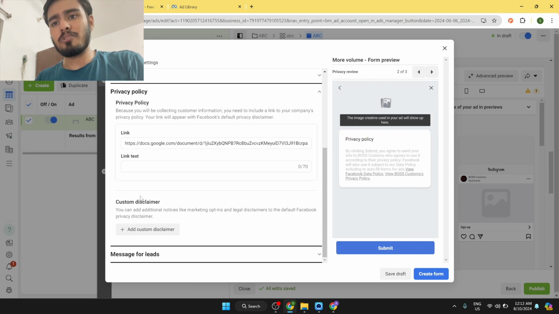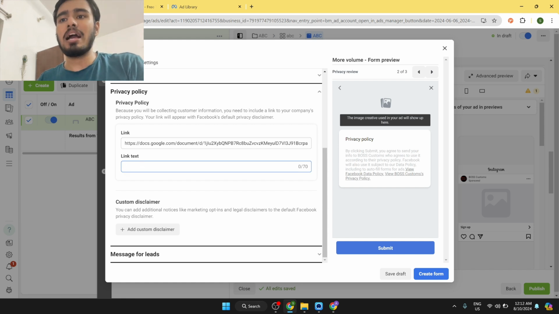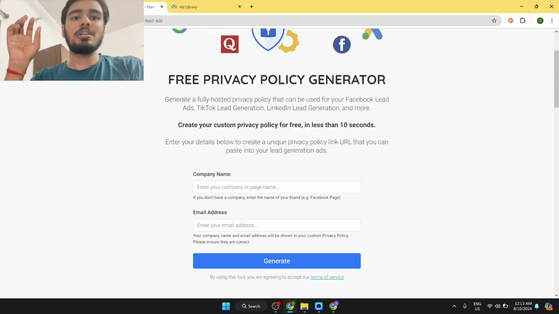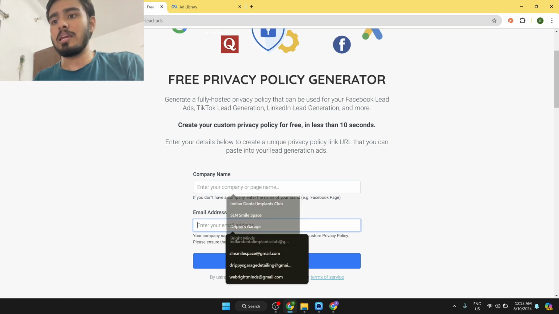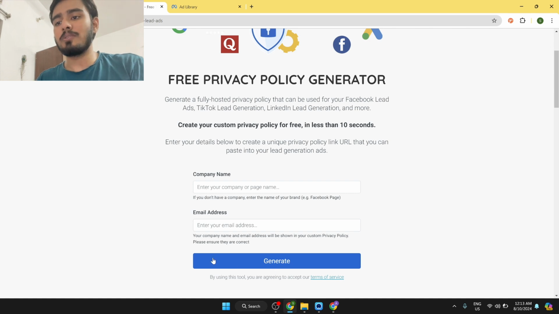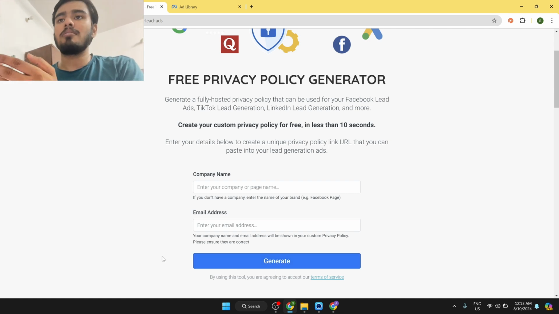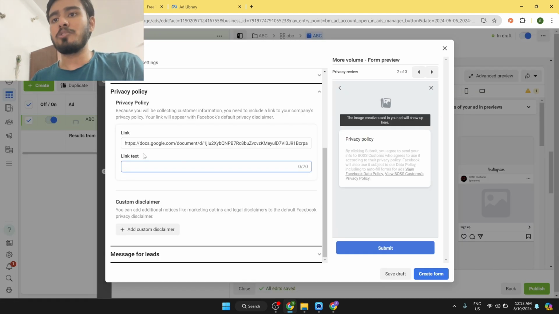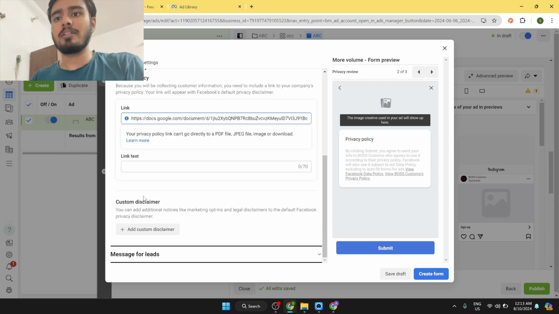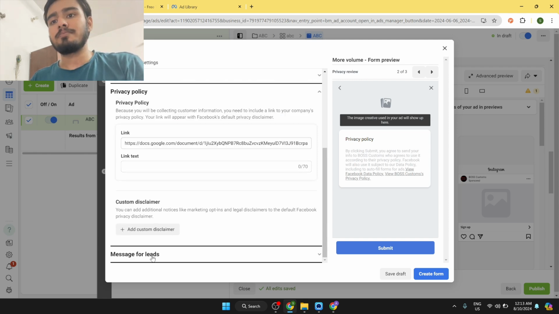Alright, click on privacy policy. Here you have to put in your privacy policy page. If you have it on your website, all good. If you don't have it, come to this website. I'll just mention this in the description below. Go to this, write your company name, email address, click on create, generate. It'll generate a privacy policy page for you, and then just copy the link of that page, come here, paste it. Alright, you can leave this blank.